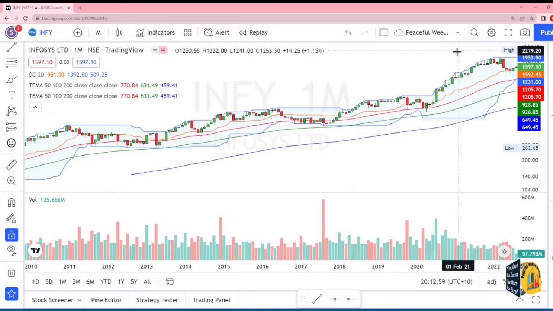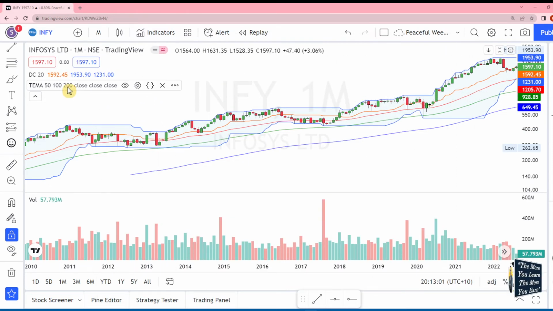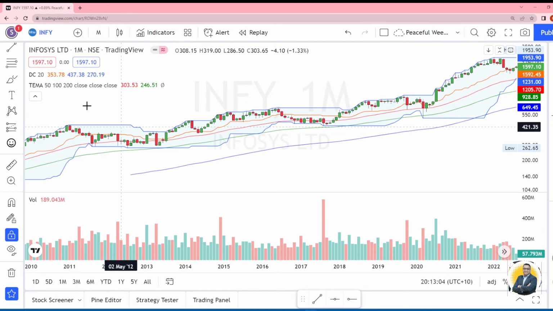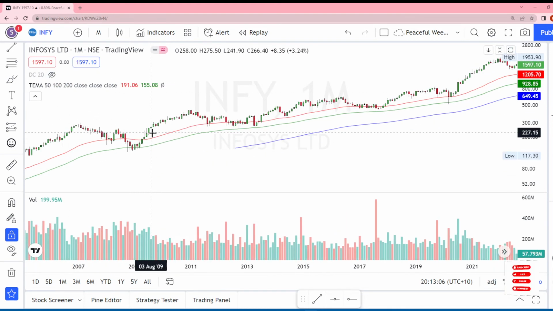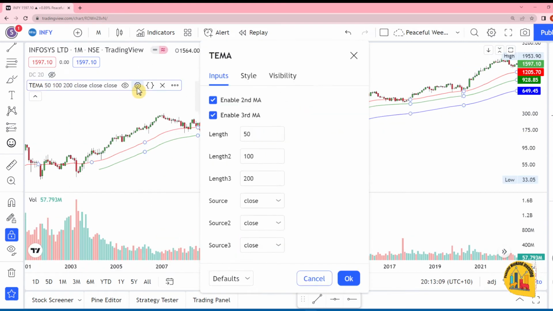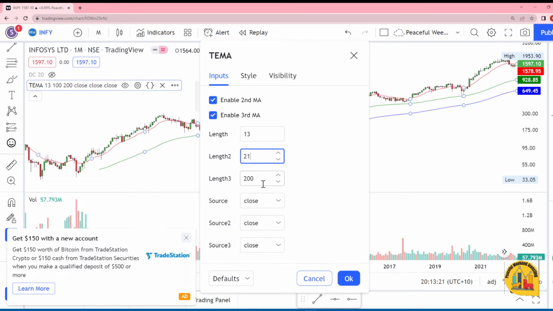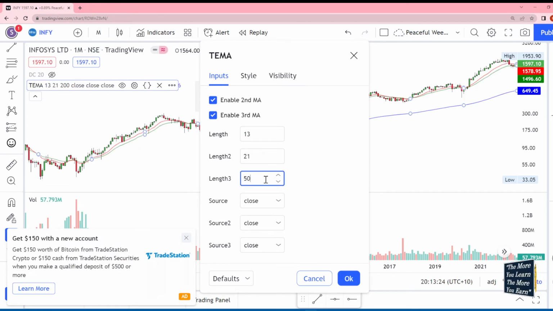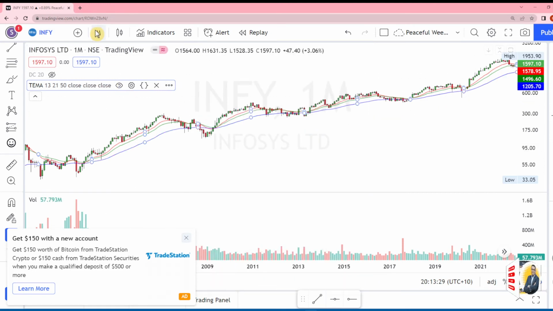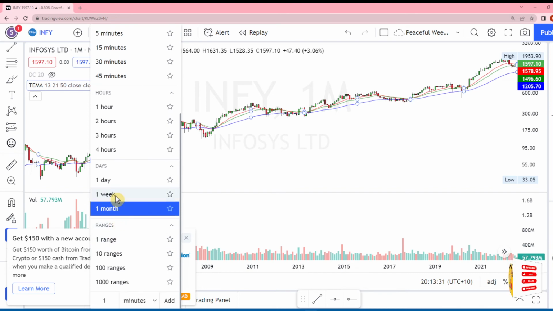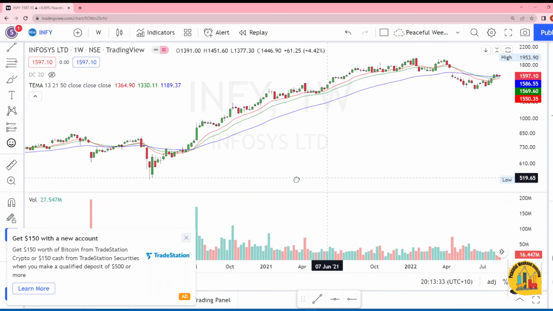So I've added it twice, let me delete one. Now let me hide this Donchian channel. So I have the TEMA, which is fully customizable. If I don't want the second or third moving average to be shown, I can remove them, which is beautiful. I want to make it 13, 21, and 50, because I invest on a medium to long term basis. So I prefer the weekly chart, the daily chart and the monthly chart. So I can add this here.